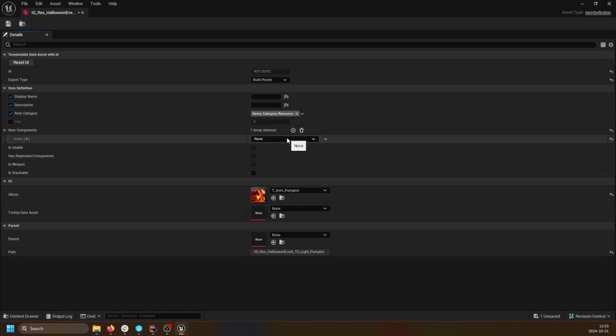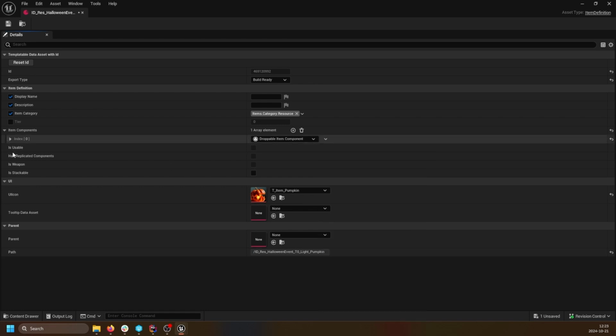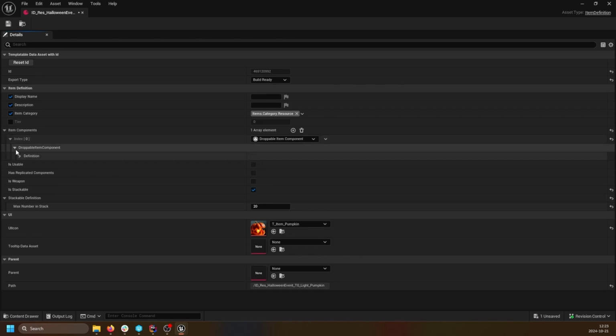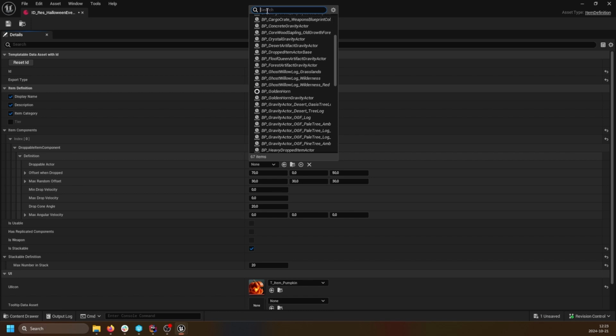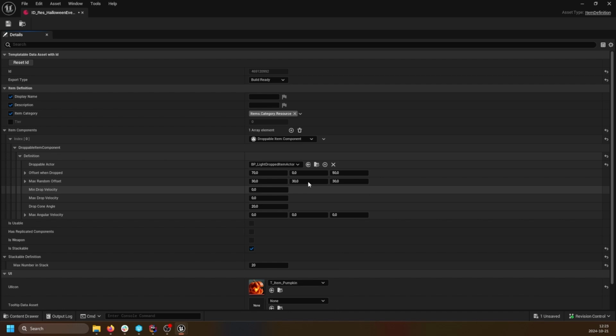After that, we want to make sure that the item can drop in the world. So we need to add a droppable item component to the item. We also want the item to be stackable. So let's add that property to it. And let's set the stack number to be 20 for now. Finally, let's set up the droppable item component, which determines the mesh that is going to be dropped from the item when it's on the ground. Right now, let's set it to be a light drop item actor. Later, we're gonna have a new one that matches the icon, but that is currently being worked on by our 3D artists, which we would then have a separate actor for.